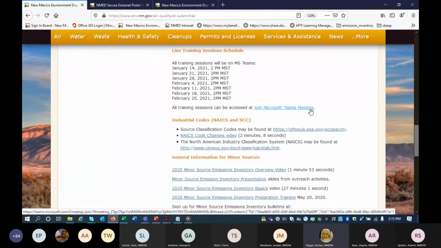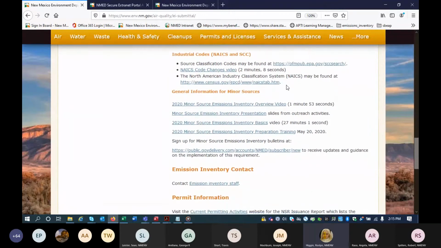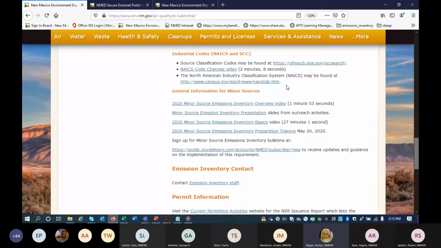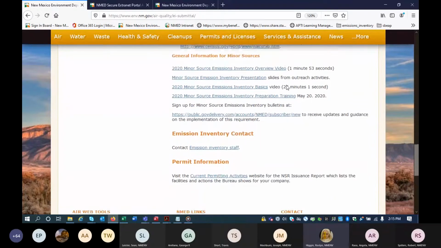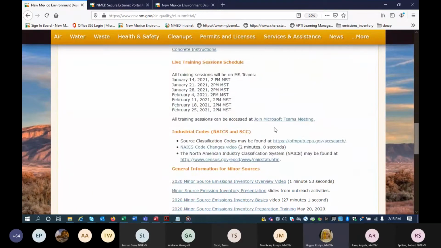And also the industrial codes, there's some references down here that you may be interested in. General information, there's several videos that we have, and also slides from outreach activities if you are interested in gaining some more information. Okay, so let's go back and look at the guidance document.